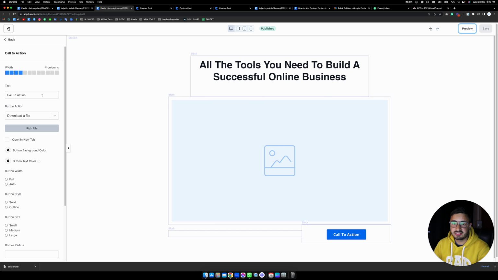Come back to your editor and now you can delete the call to action button. Go to the custom code and paste the URL in between these quote marks. And now this should be done. Click on save and that's it. So that's basically how you can add a custom font to your Kajabi landing pages even if you don't have the custom code ability in your Kajabi account.